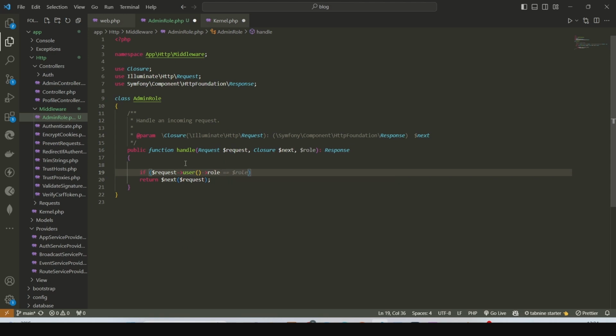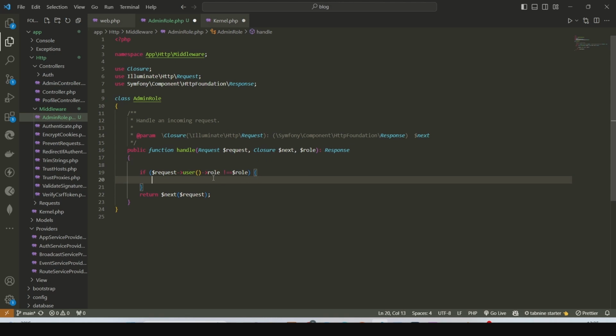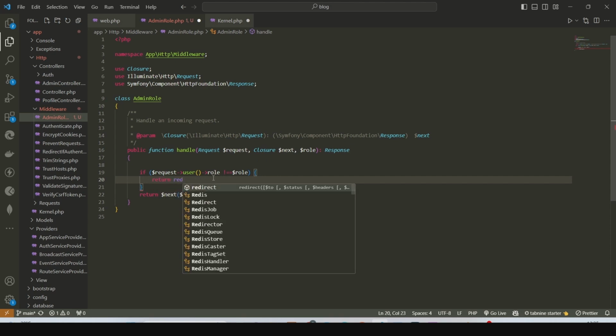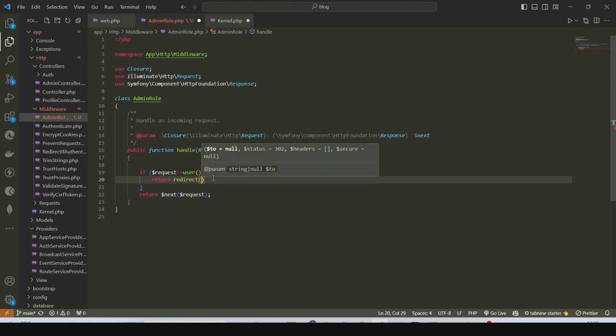So if the field name role is not equal to this parameter we wrote here, it should redirect us to this dashboard. It should redirect us to the dashboard.